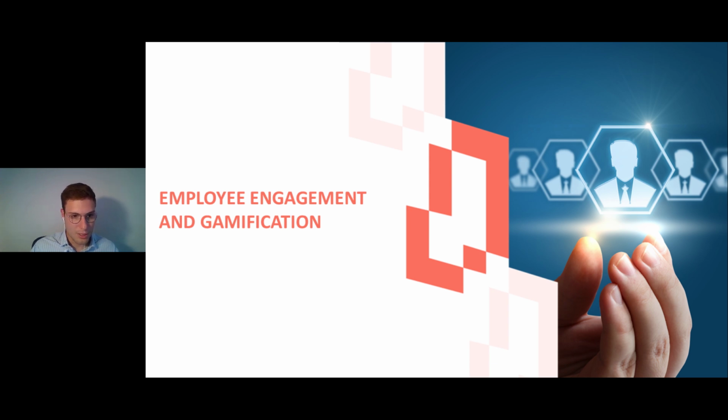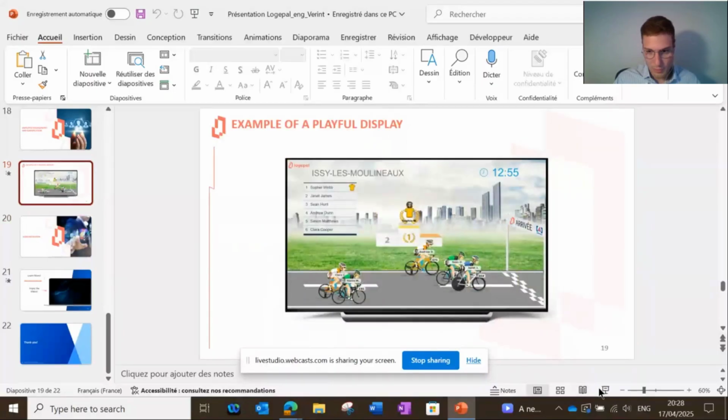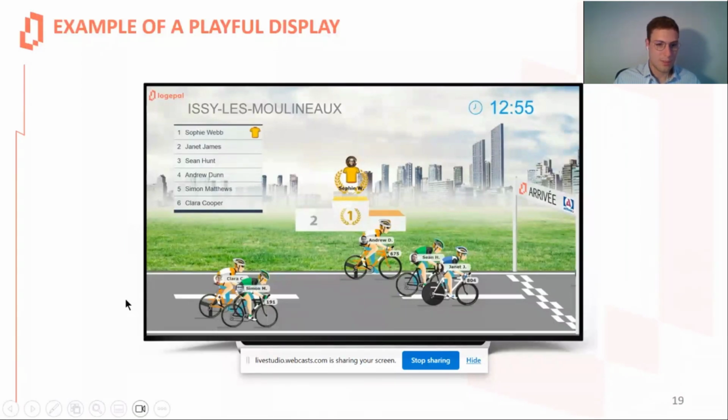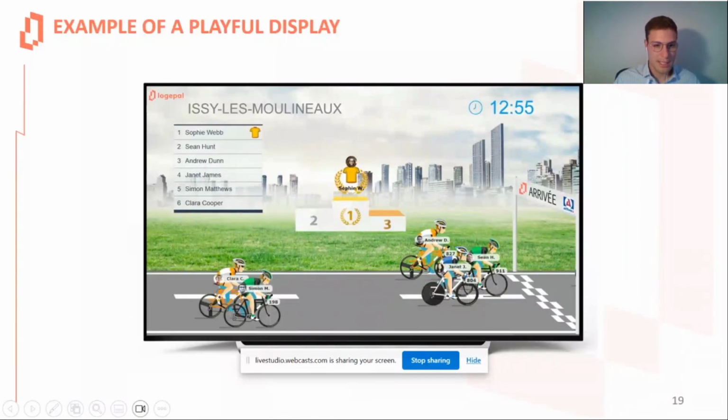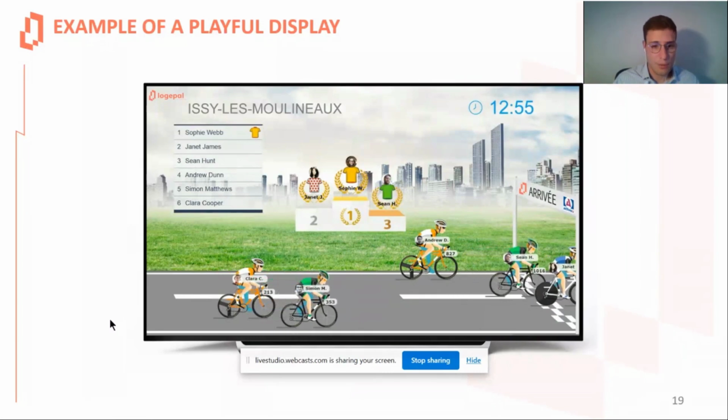And now, just to show you the potential of creativity that we can have with Logepal, I will show you our gamification module. So here I can take my hand on the screen. The aim of the gamification module is to animate your team over the year if you have a challenge, in an interactive way, and to communicate clearly the objective during this challenge with your team.